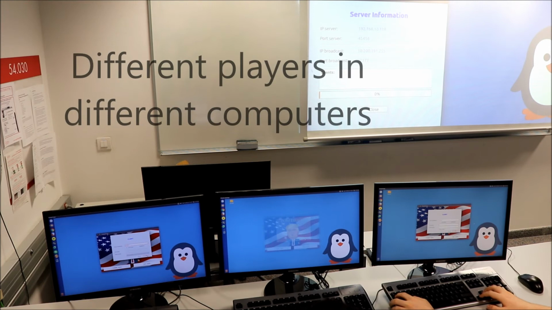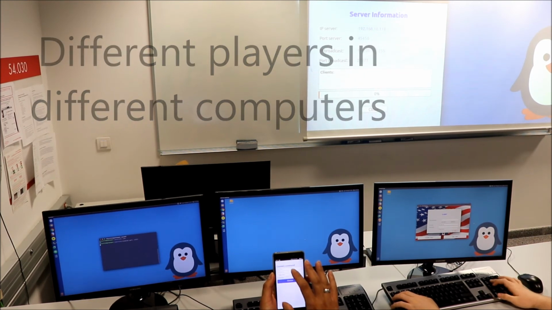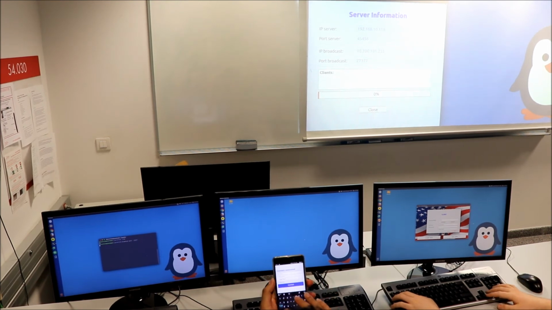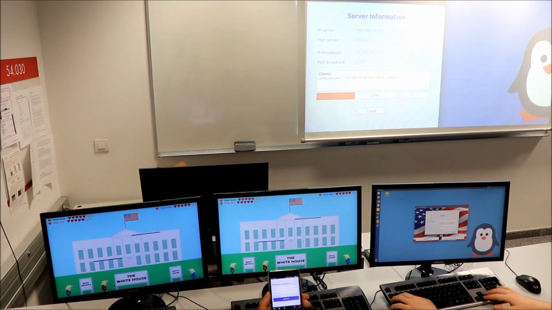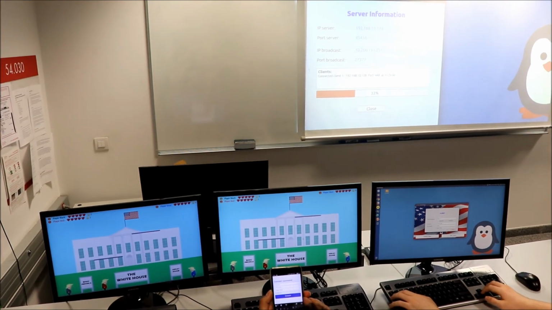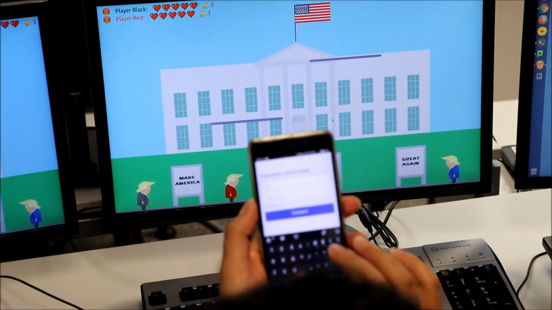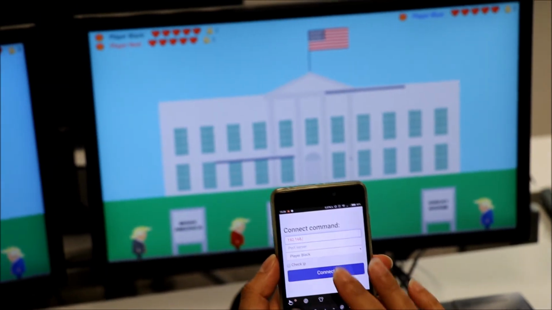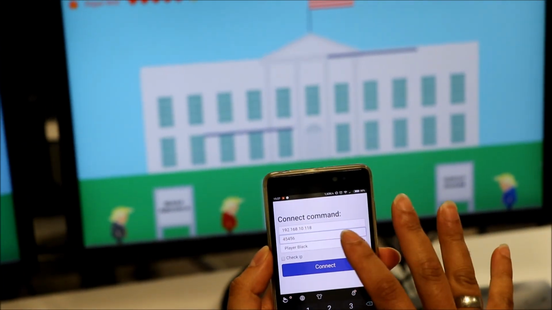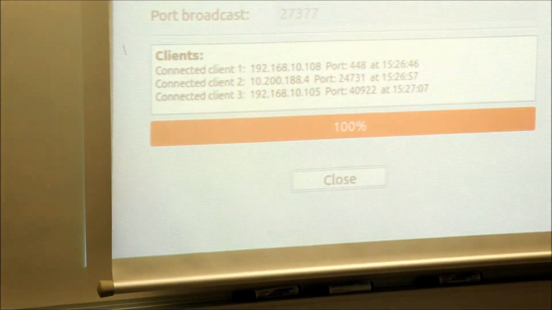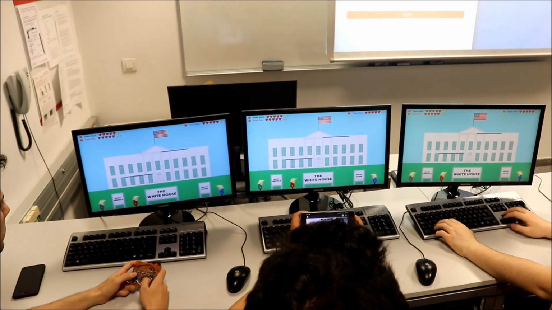Here we can see different players playing on different computers. We have the server initialized, as we can see on the big screen, and now they all have to connect to this server. If you are using the app, you need to follow the procedure as seen here. You will have to enter the IP of the server and the server port. You can also choose which player you're playing with. As we can see, all the players are already connected and they can start playing.